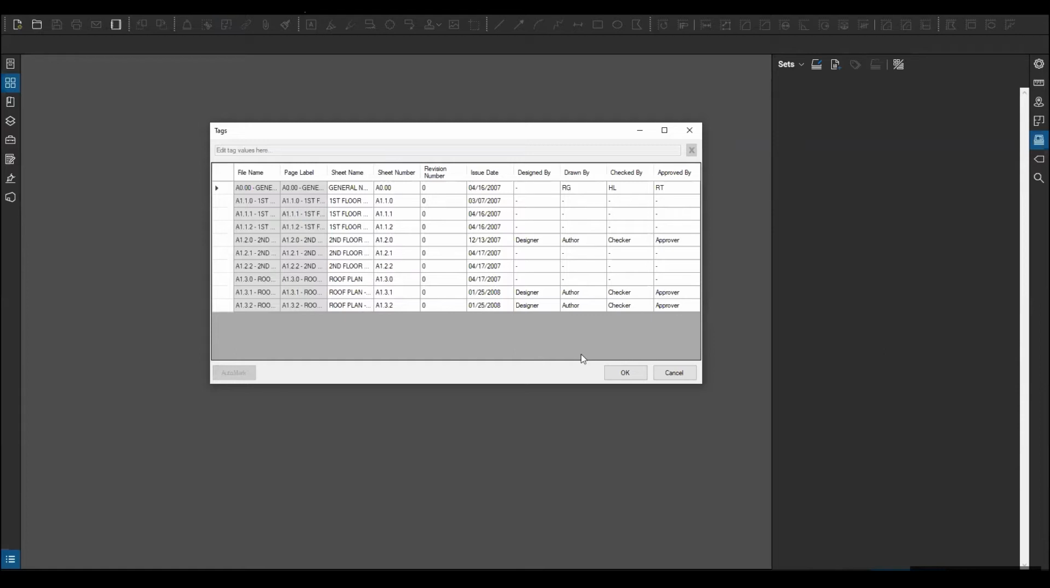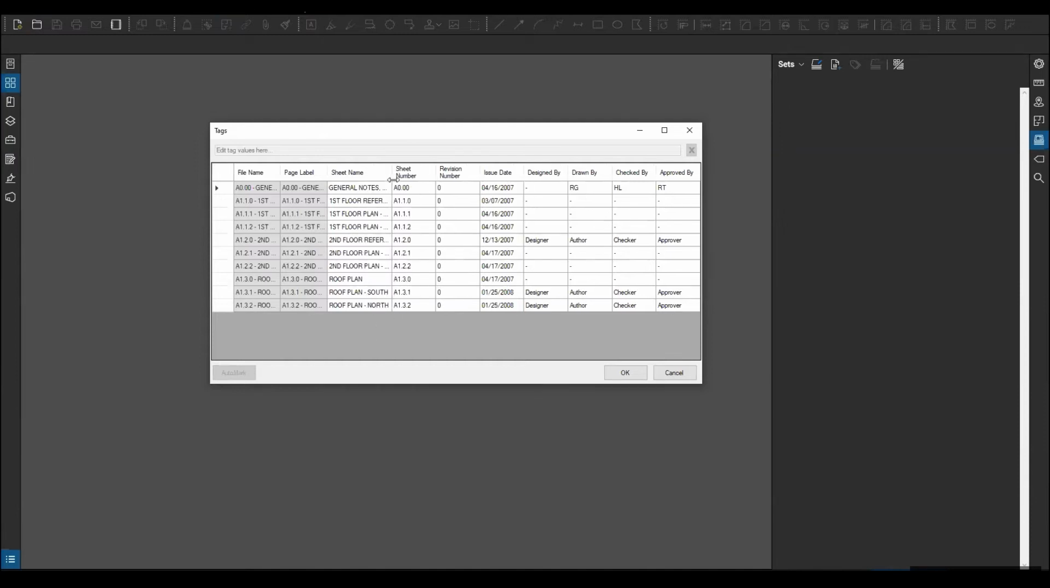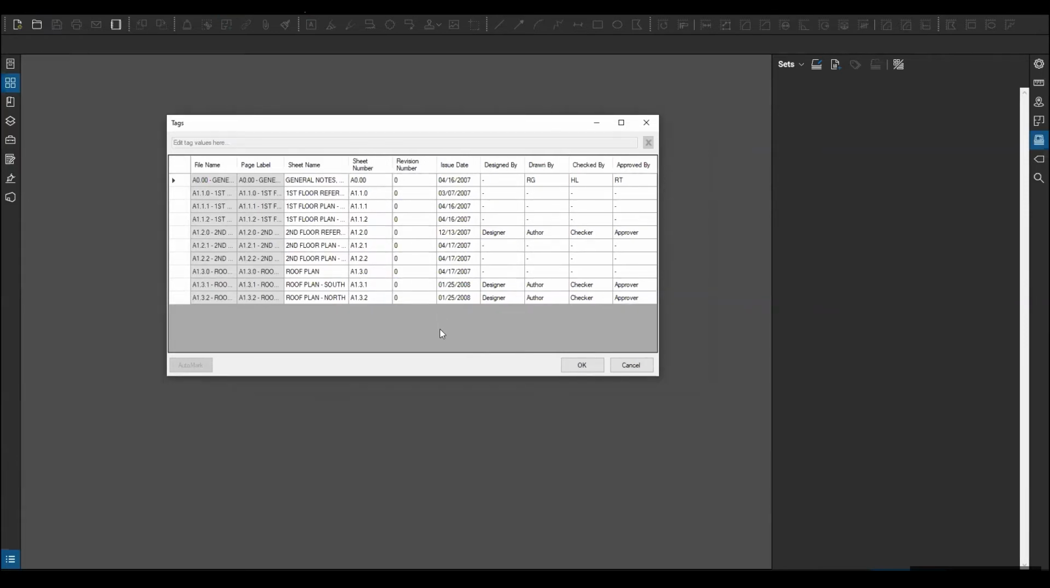Then it will also prompt you for the tag for the sheet number. So mine has my sheet number here, and the sheet name being used for it. I've already done my extraction on that step. So you can pick and choose what is being shown out of that window here.